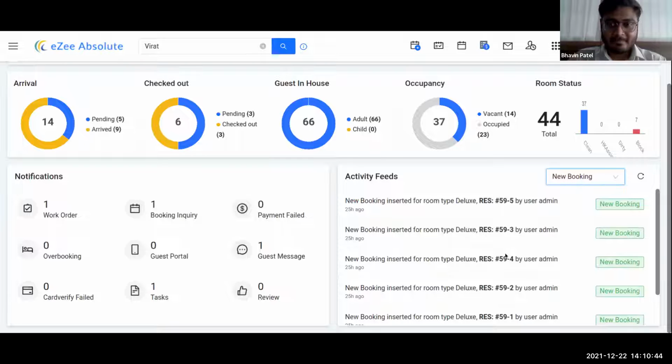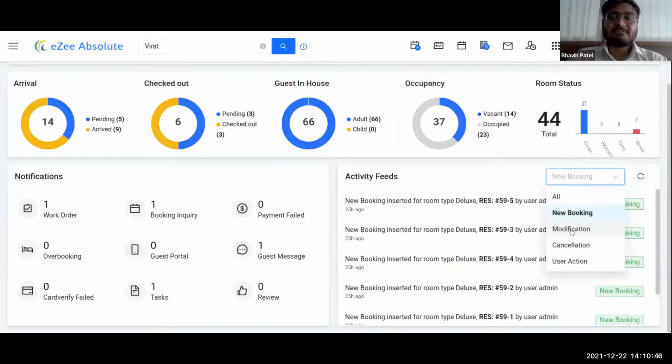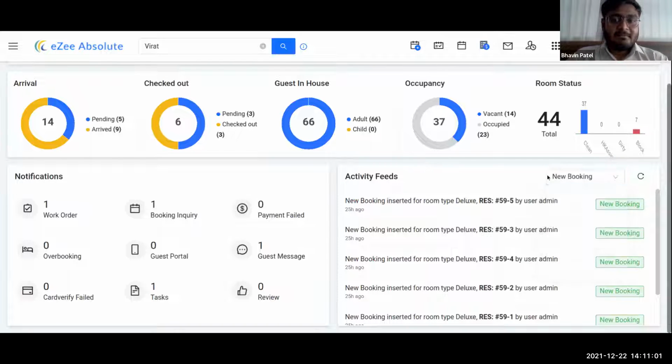in the system. Likewise, if there is any cancellation from OTA or from any other sources, and I want to see such activities, I can simply click on this cancellation option and will easily be able to see it. And if I remove all these filters, it will again start showing me the list of all activities which were recently performed.